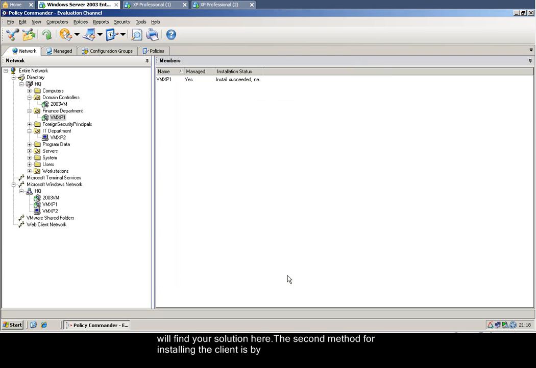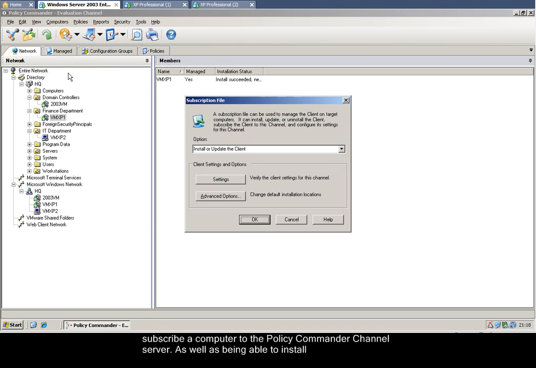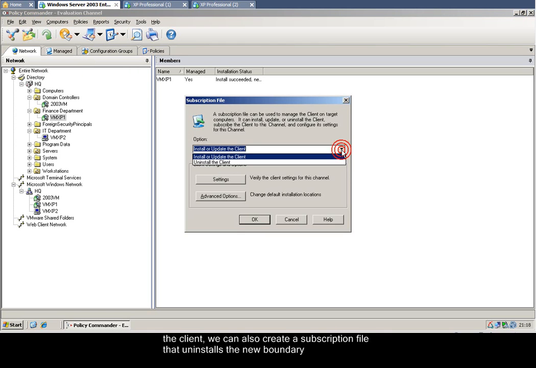The second method for installing the client is by generating a subscription file. The subscription file is a self-installing executable that contains all the client files and configuration settings required to successfully subscribe the computer to the Policy Commander channel server. As well as being able to install a client, we can also create a subscription file that uninstalls the new Boundary client from a previously subscribed computer.